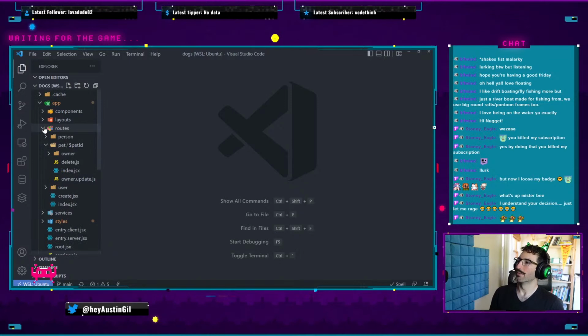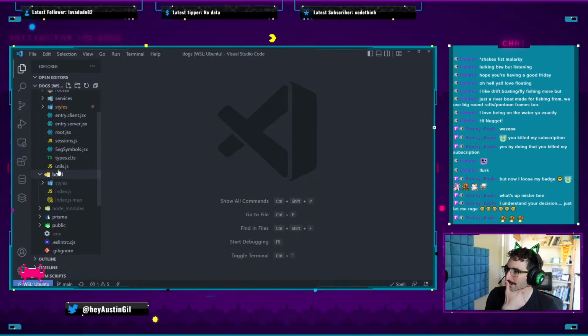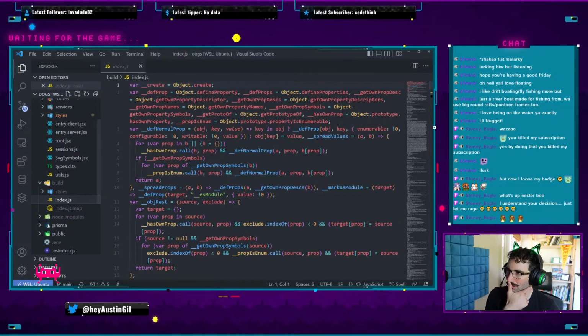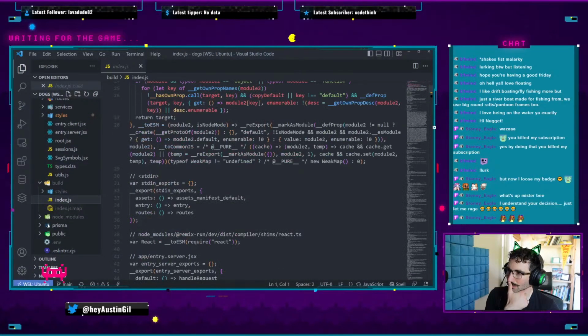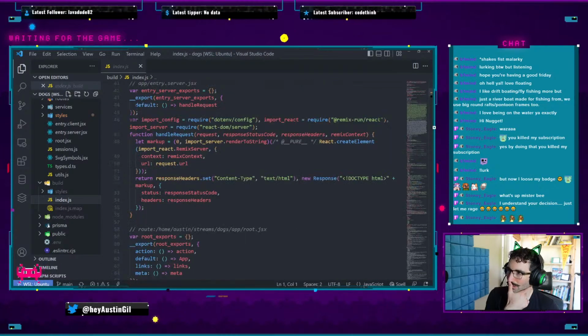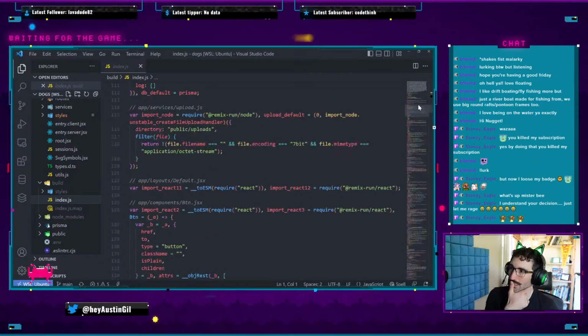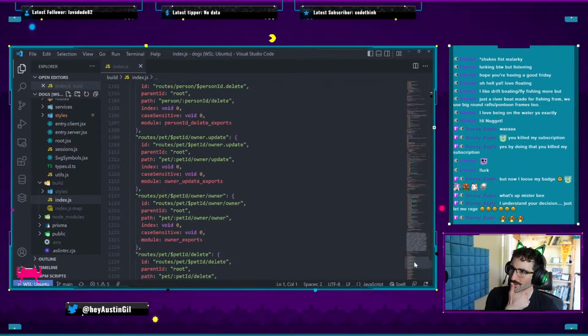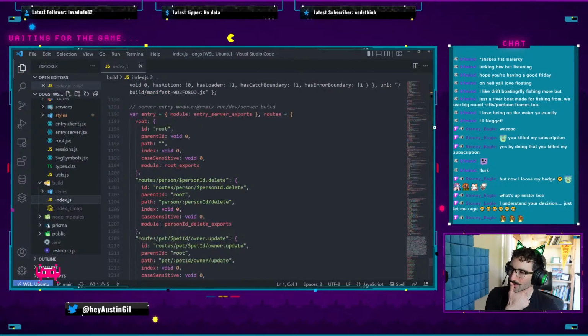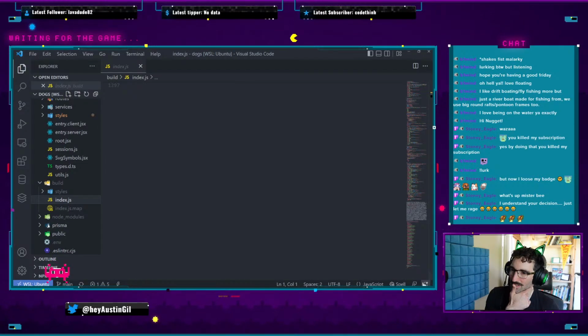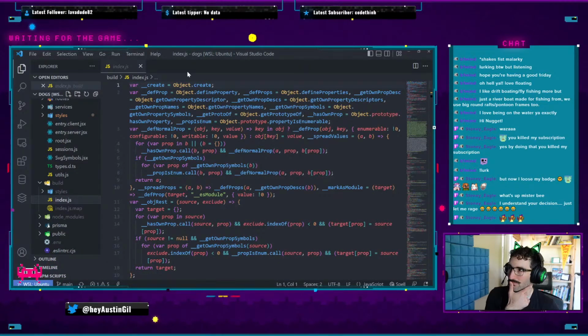So the weird thing is that my application is now running here. Okay, so this is my entire application, and this should run on the server, I guess? Entry server exports, okay. And then Remix is just going to handle this. All right, it's just one giant JavaScript file.